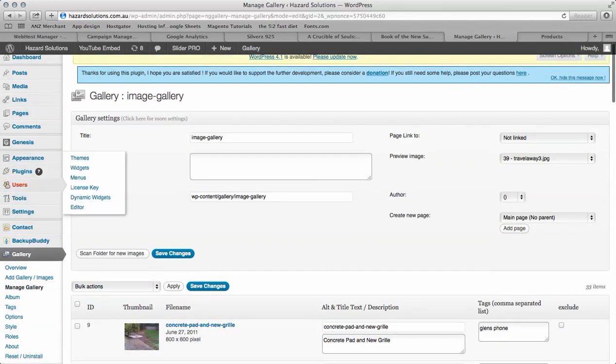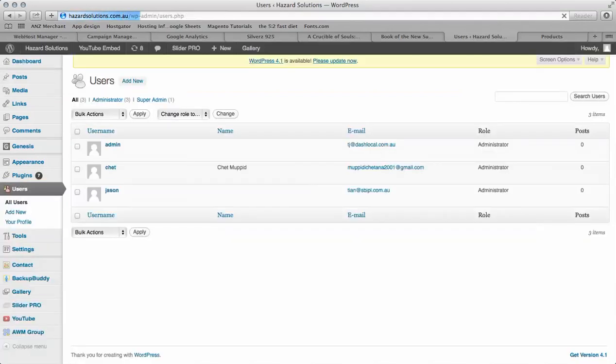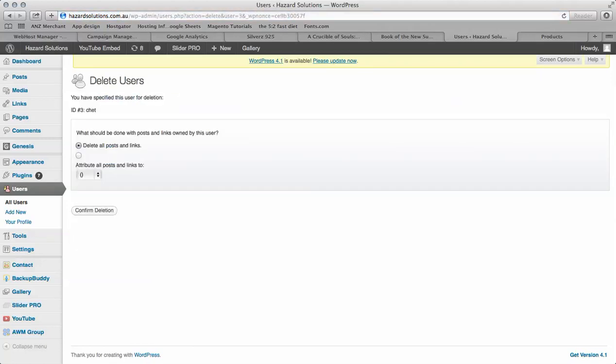Anything now? I'll create you a new user. So we'll go to all users and see if you're actually in here. You're not, so I'll delete these ones. Attribute all posts to there. This site's been around a long time. I've had it for some time. Come on, delete. Something very slow is what it's thinking.